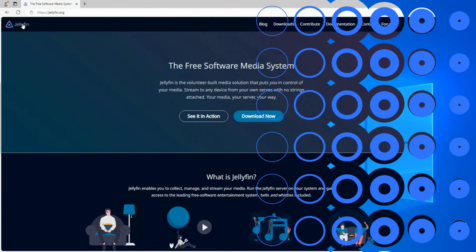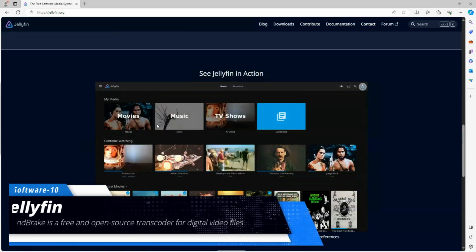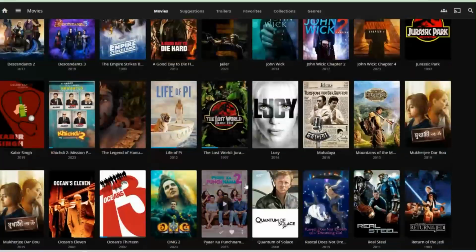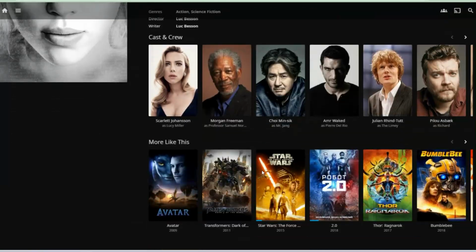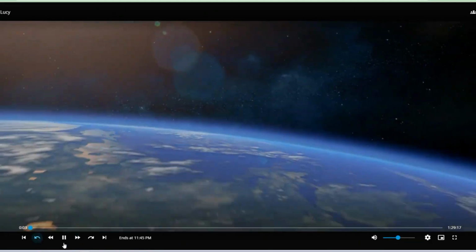Finally, if you have a multitude of media files and want to centralize them, Jellyfin is a free and open source media server. This suite of multimedia applications organizes, manages, and shares digital media files across networked devices.